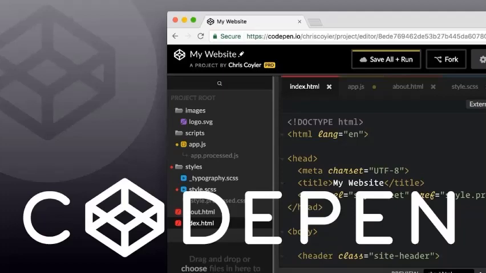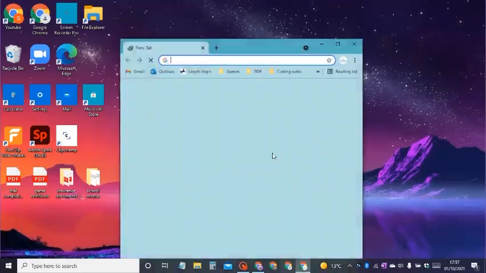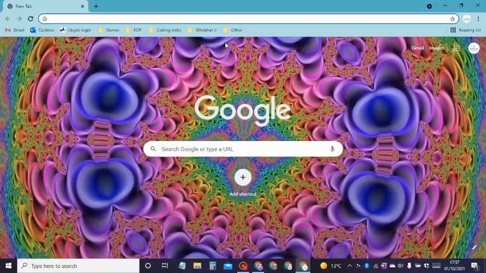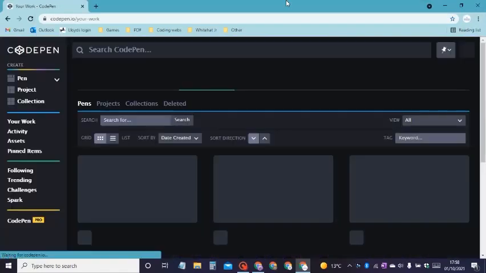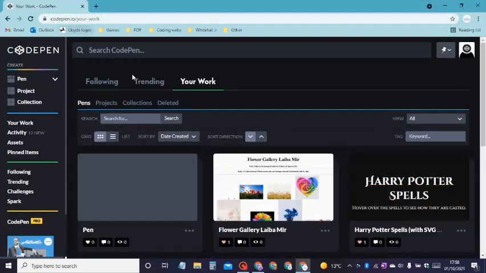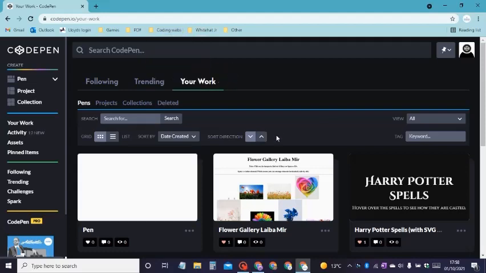In today's video I'll be showing you what is CodePen, how to use it and the basics of CodePen. So let's first open a new tab and search up codepen.io. I use it quite a lot, so it already comes up, and I also have it saved right here. When you open CodePen, you can see the following screen.